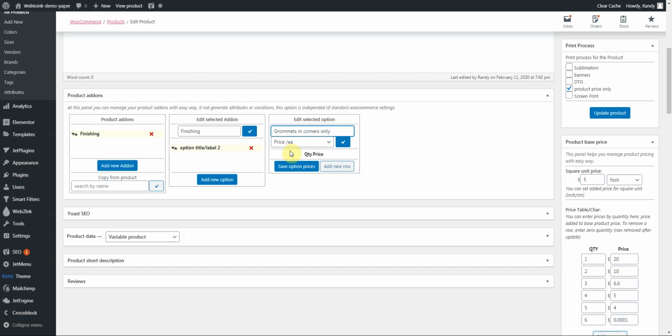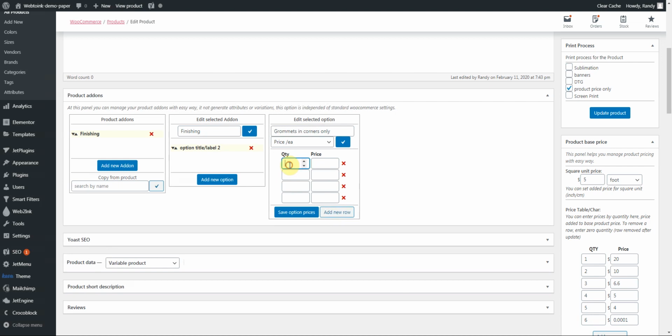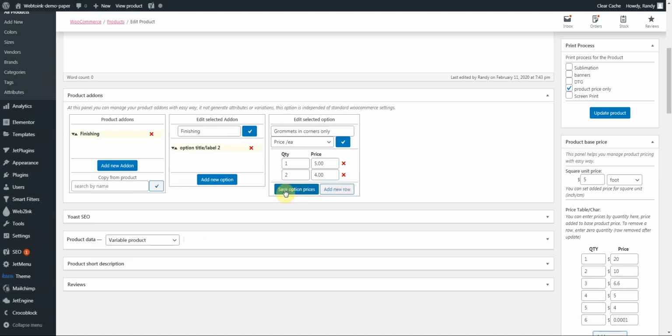Now if I want to charge for this, I can just click Add New Row here, and I can have price breaks for this service. So say for putting grommets in just the corners, I want to charge $5. And if I want to do price breaks, I can. But, oops, that wouldn't be a price break. For the most part, most print shops that we work with seem to charge a flat rate for the finishing. So I'll just get rid of these. I'm going to confirm the name, and I'm going to confirm save option prices.